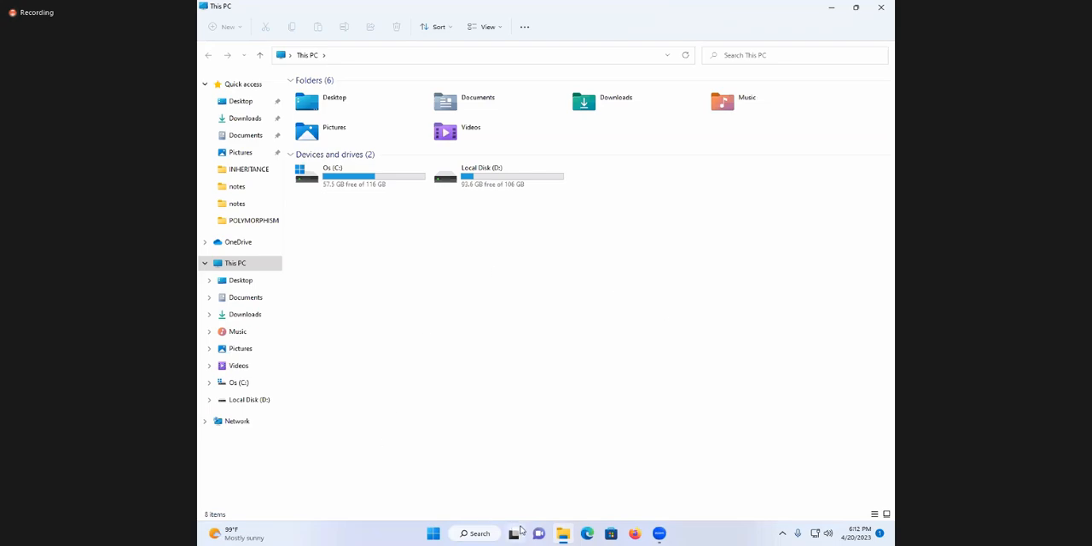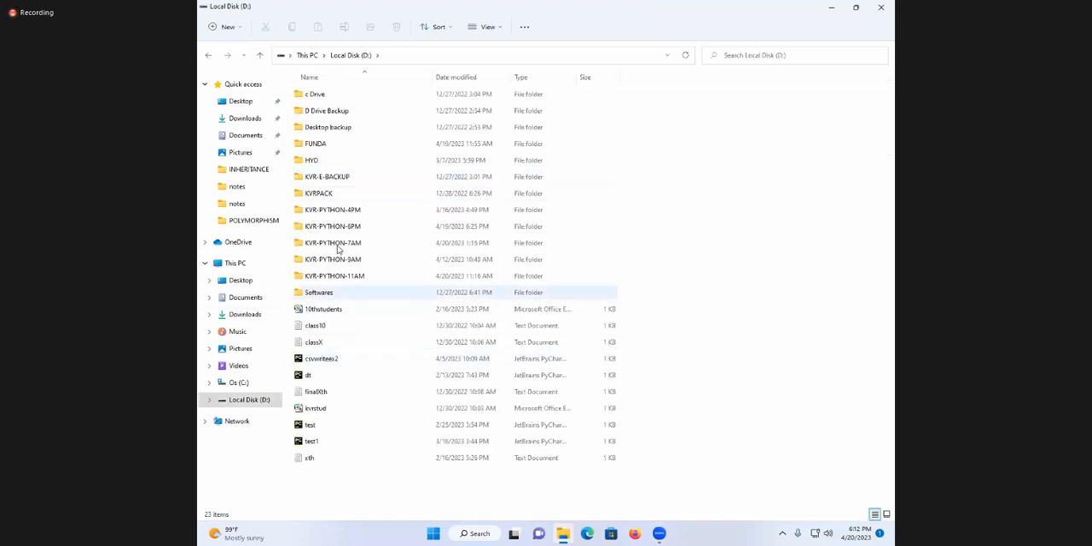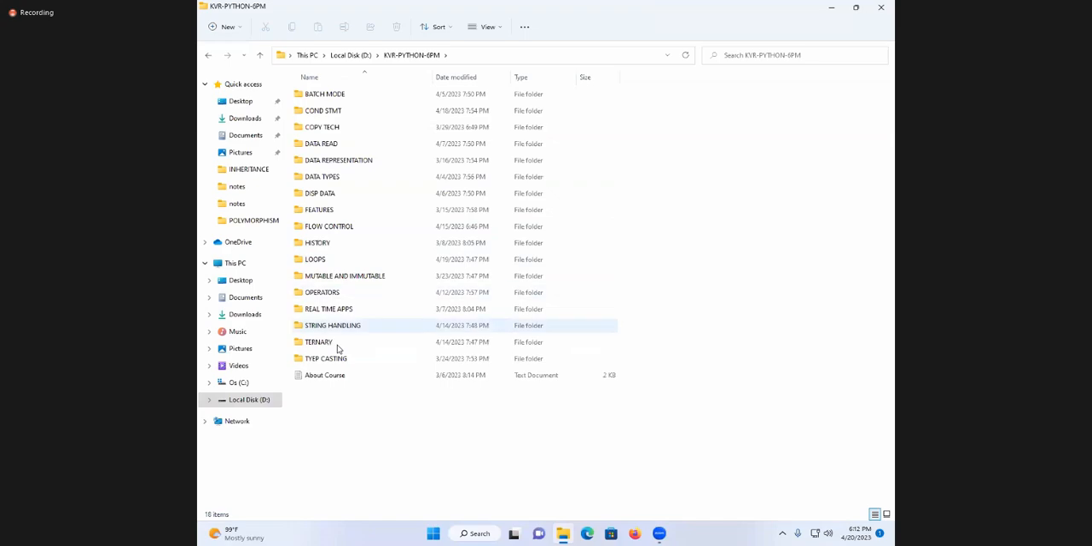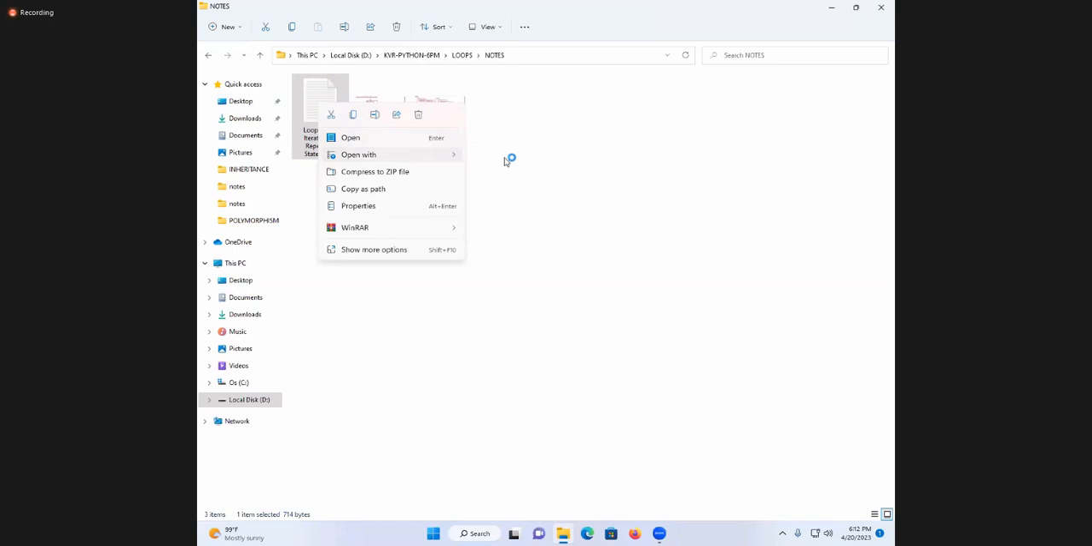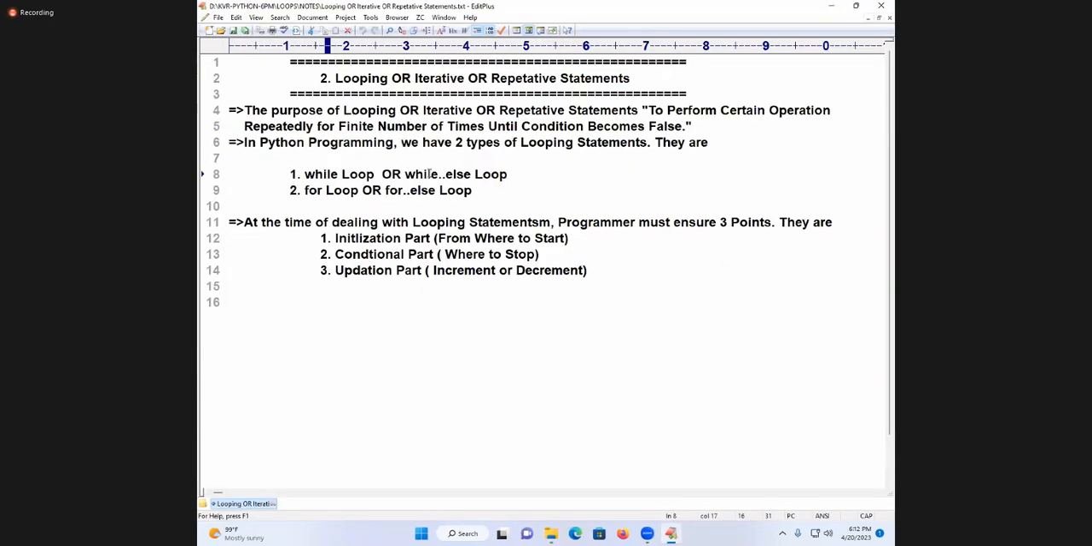Now I'll go for the for loop. I will talk. So now loops. Yesterday's class, we talked about while loop, the syntax is over, and we did some examples.